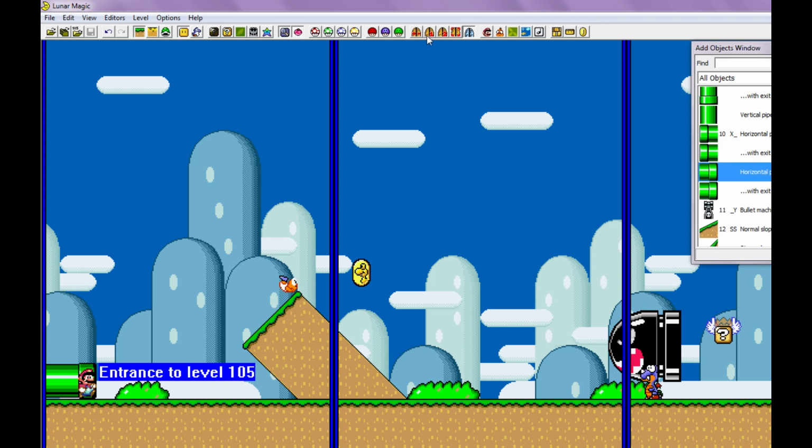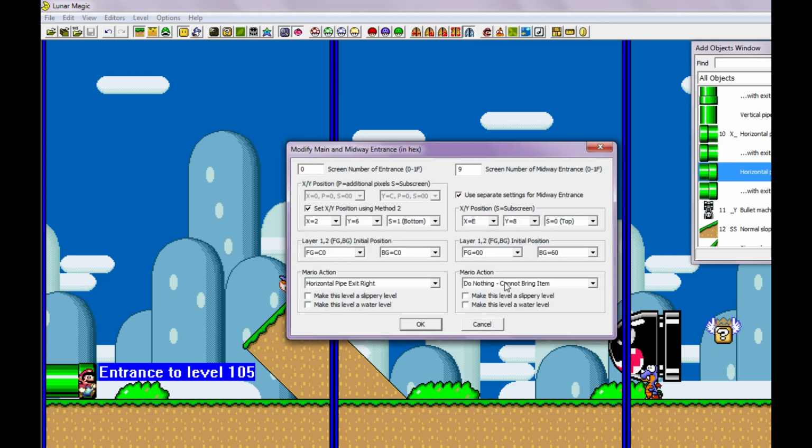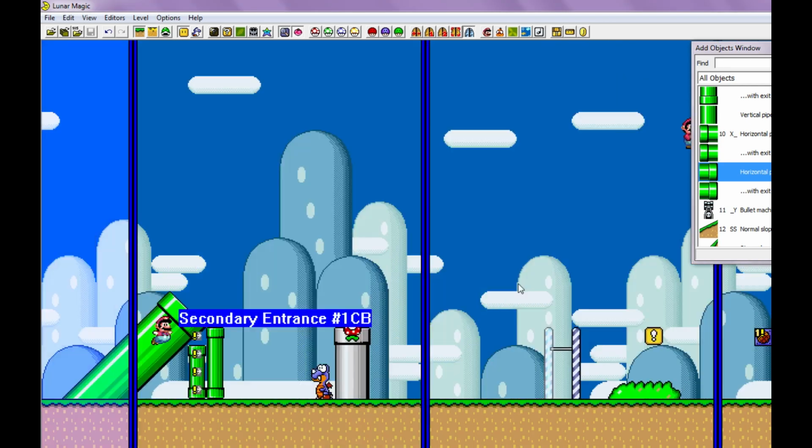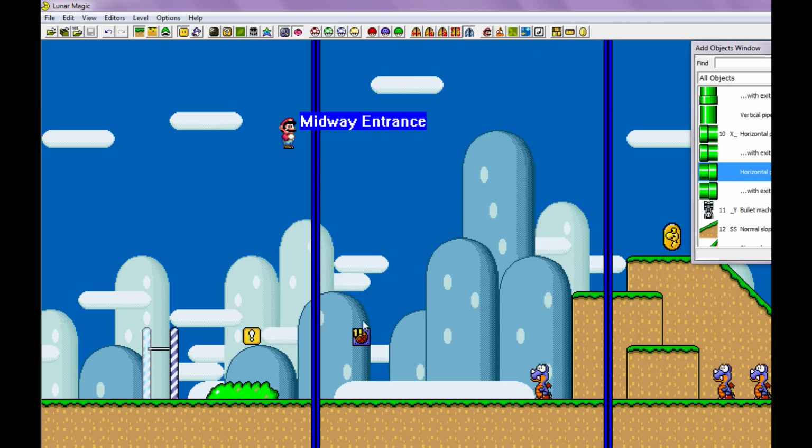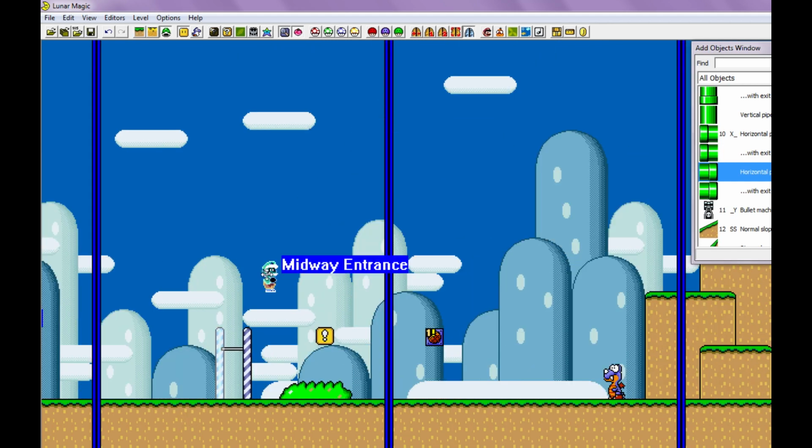So basically, you can go through and do the same thing to your midway entrance. You could go over here to the midway. Where's the midway point? Right here. I must have messed it up by moving stuff.